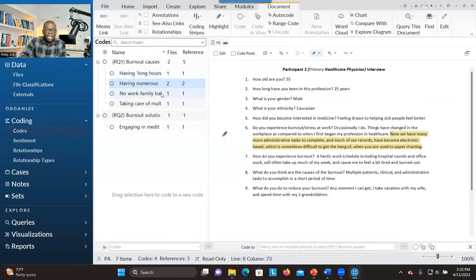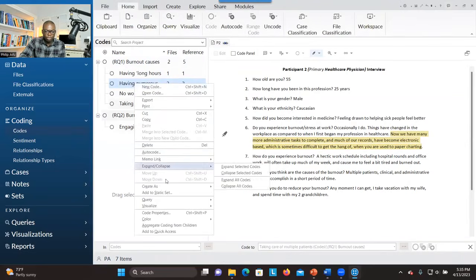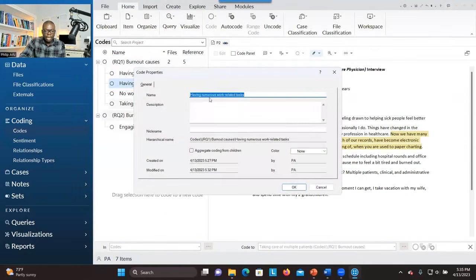Let's say you are coding and then you change your mind concerning the code that you want to use to represent the significant information. You can right click on the one that you have changed your mind on and then click on code properties. And then you can change anything that you want here, right? You can add anything and change it. You can also add information here if you want to. And then you click on OK when you finish.